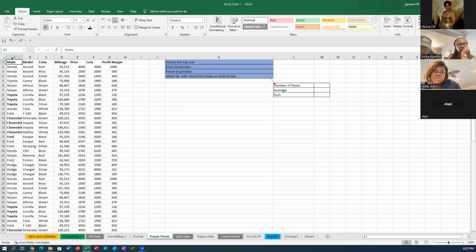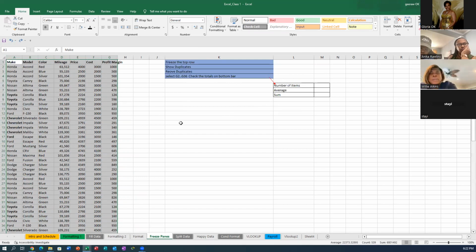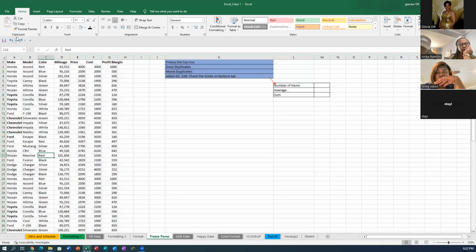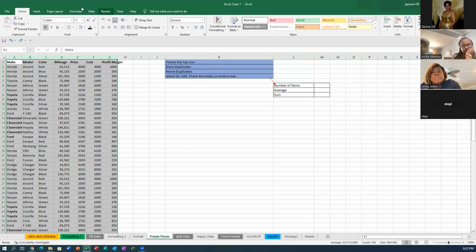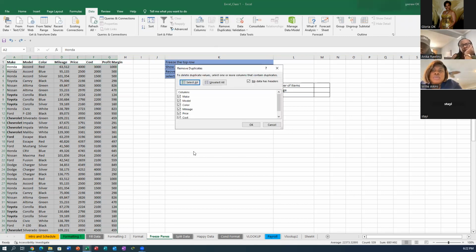I would select my data. Is there a way to select all the data without having to drag it out that way? Yes, you can just hit this corner, boom, that's the whole sheet. But if you don't want the whole sheet, you can also just do the columns like we did here, so that you don't select over here. And you're going to go to Data, and say remove duplicates.